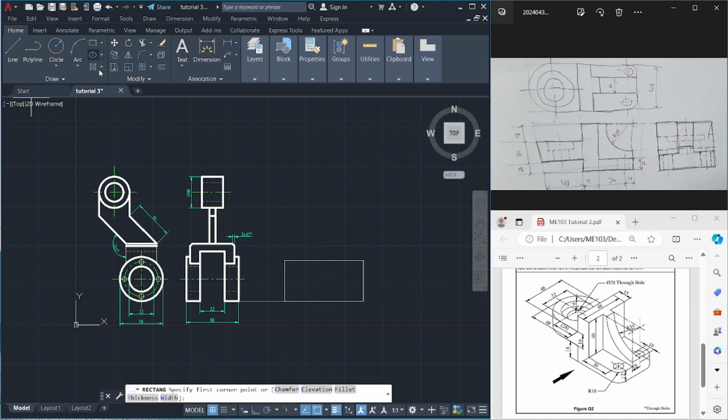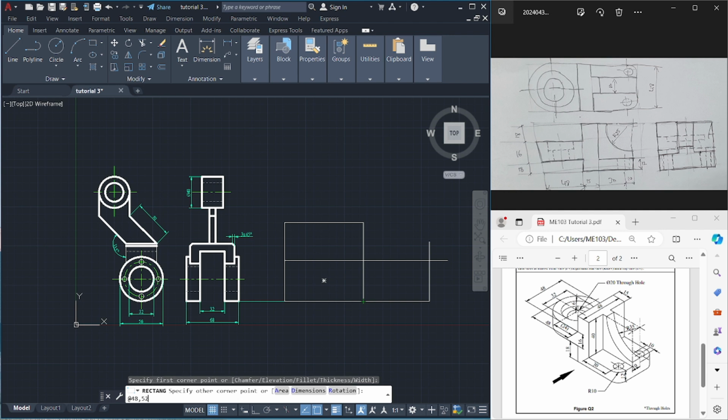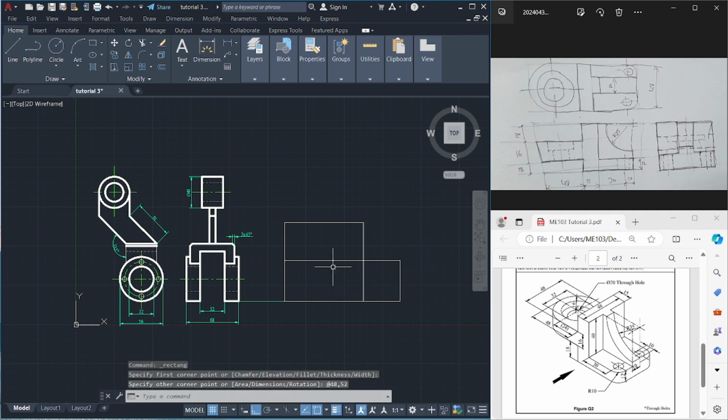I'm going to add another rectangle from here with the x value the same, so at 103, and the height is going to be equal to 48. Enter. This is 48 here. And I also have to add a third one from here, and this one is going to be 48 for the x value. The y value is going to be 52. So this one.